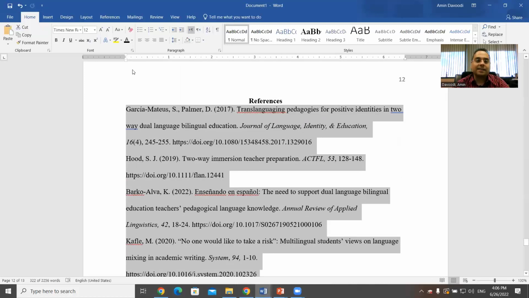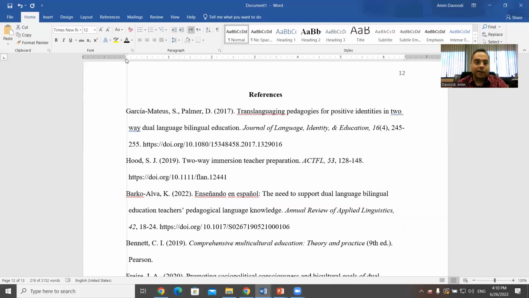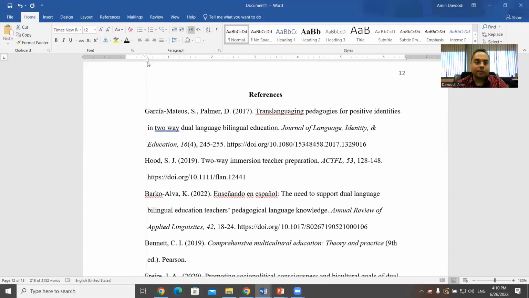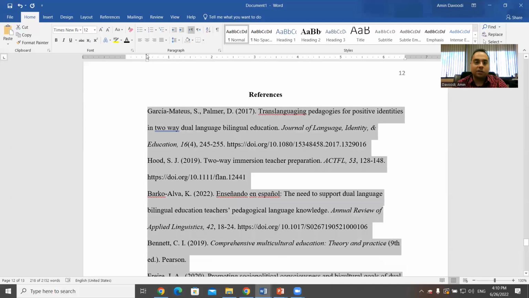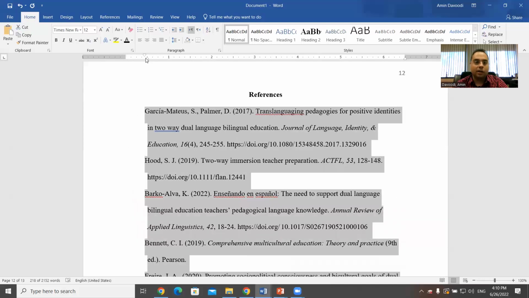What's next? Next, it is time for indenting it. This is called hanging indent, meaning that we indent by half an inch, not the first line, except the first line. So let me do it again.